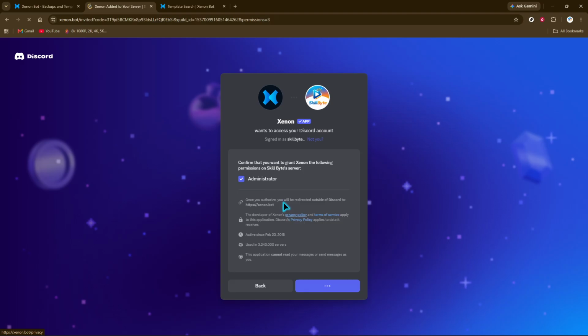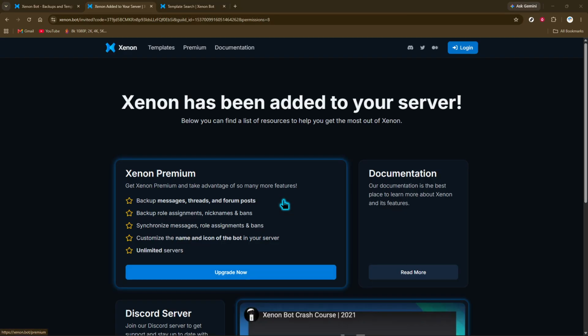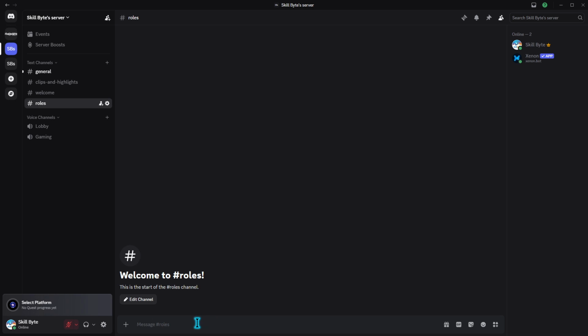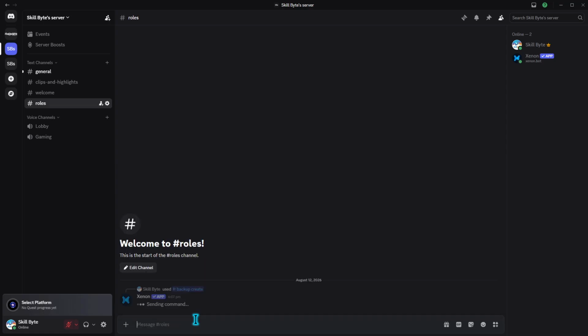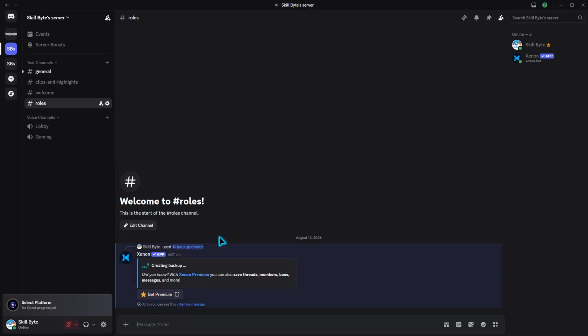Once the bot has been added, open any text channel inside your Discord server. In that channel, type the / command to create a backup. After you run the command, Xenon will generate a backup ID. Make sure you save that backup ID somewhere safe and easy to find. That ID is what you would need later if you want to restore the server to how it looked before applying the template. Even if you think you won't need it, it's always smart to keep it just in case.